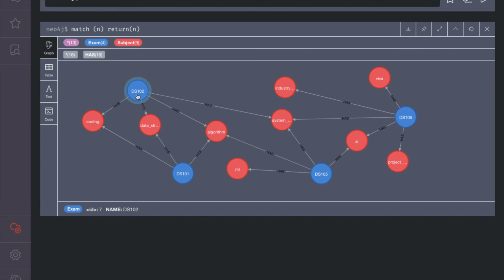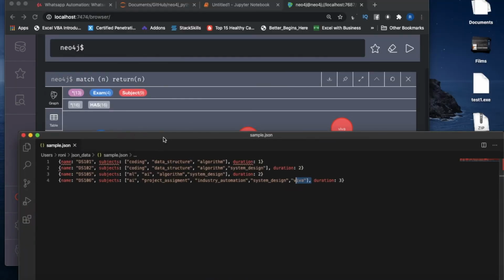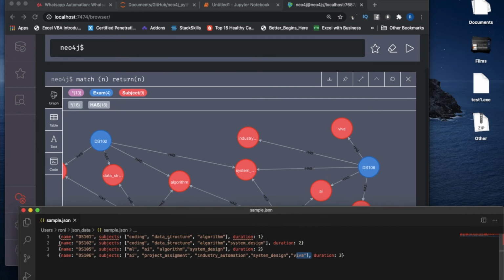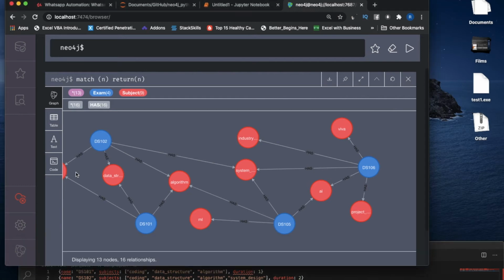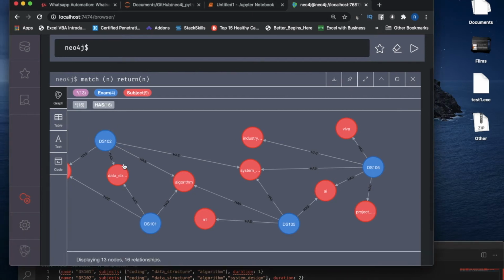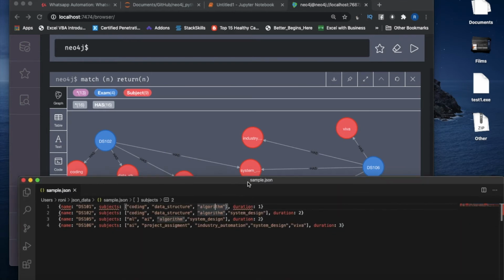So 101 is having coding, data structure, algorithm. Okay, next thing is 102. 102 is having coding, data structure, algorithms, system design. So system design is extra for 102, so it is coding, data structure, algorithm and system design, right? Okay, now talk about 105.